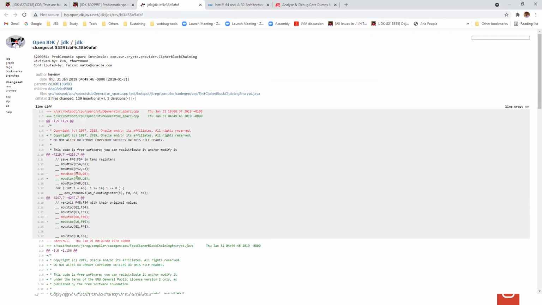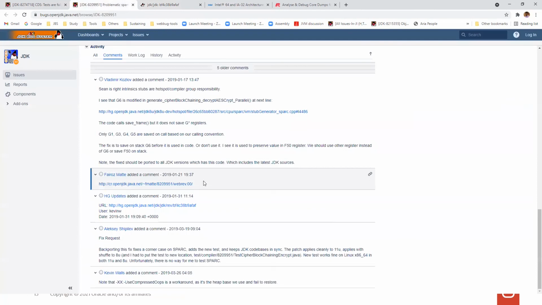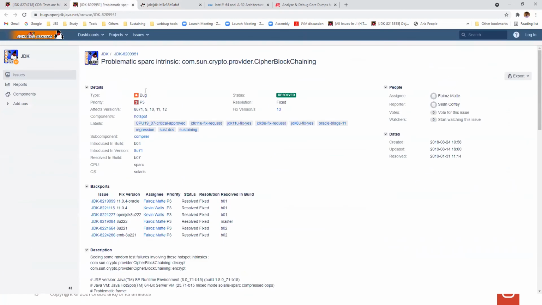The fix is just that instead of using a global variable, you have to use a local variable. That was the fix, and it was pretty simple. It was done in a day, but finding out the fix was a difficult one. And it was very specific to this Solaris SPARC platform.